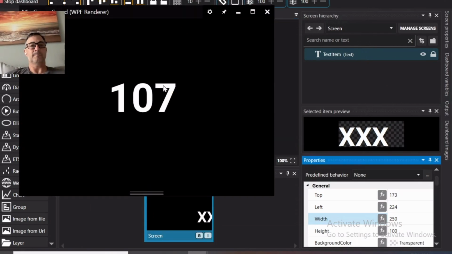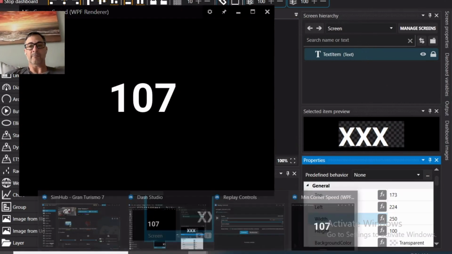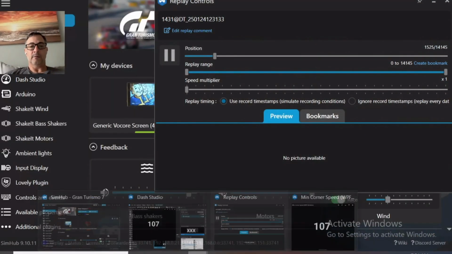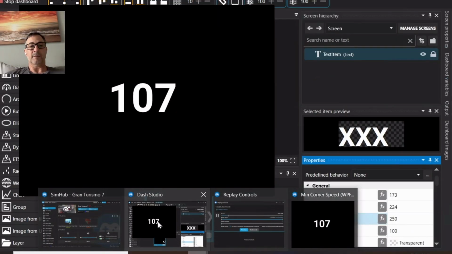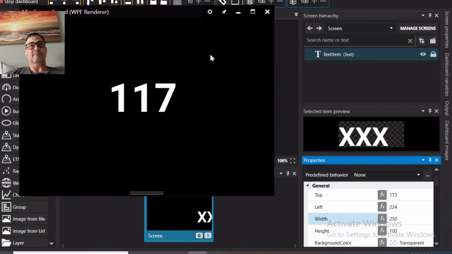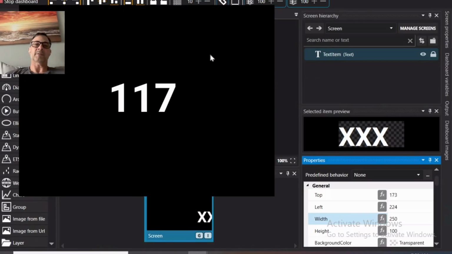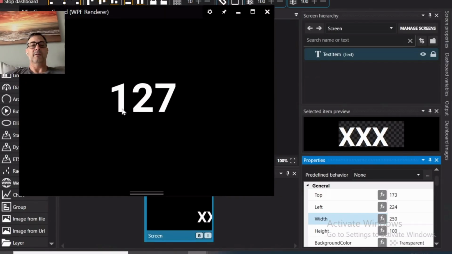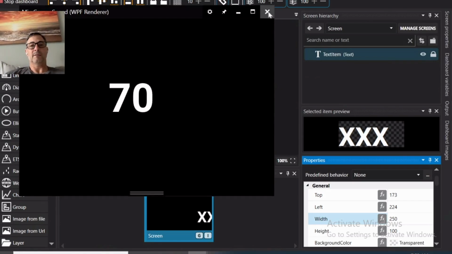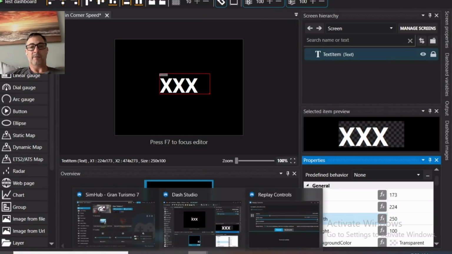Test the dashboard. Let me go back and run that replay. You know what's funny is my rig is plugged in upstairs, and when I run the replay, it's actually triggering all the haptics on my rig upstairs. So there you go. Pretty easy, right? So that's how you make your minimum corner speed display. Now let's pause that replay again.